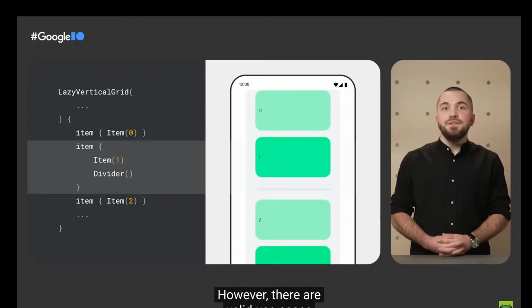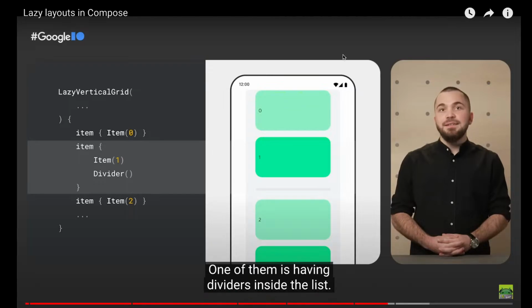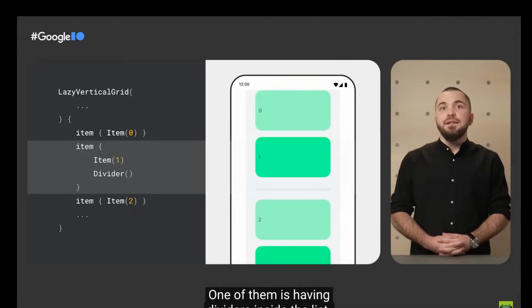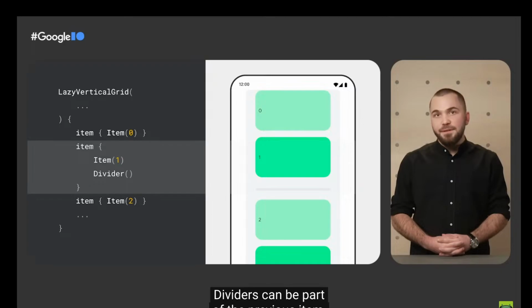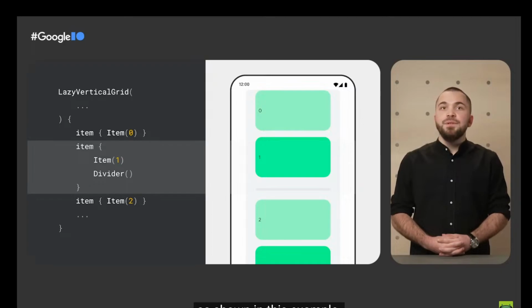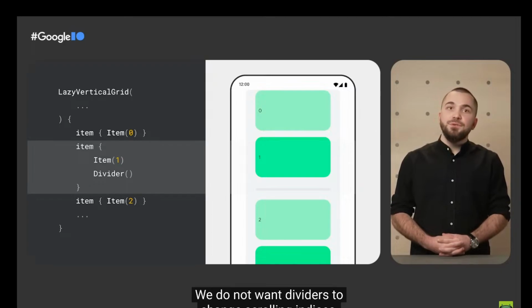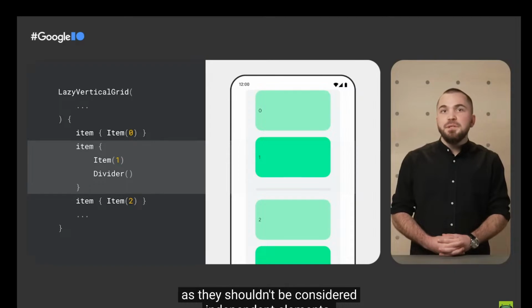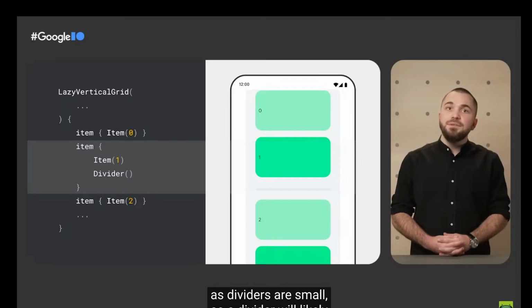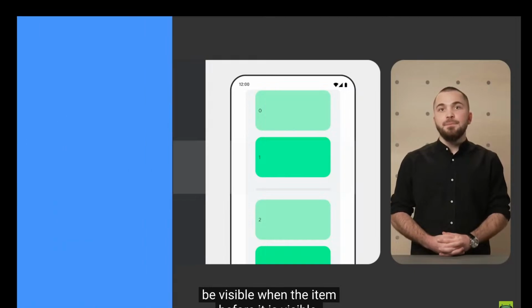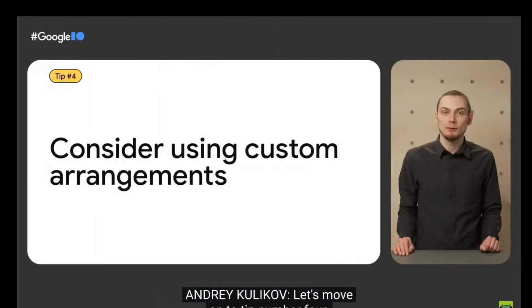However, there are valid use cases for putting multiple elements in one item. One of them is having dividers inside the list. Dividers can be part of the previous item, as shown in this example. We do not want dividers to change scrolling indices, as they shouldn't be considered independent elements. Also, performance will not be affected as dividers are small, so a divider will likely be visible when the item before it is visible. Let's move on to tip number 4.